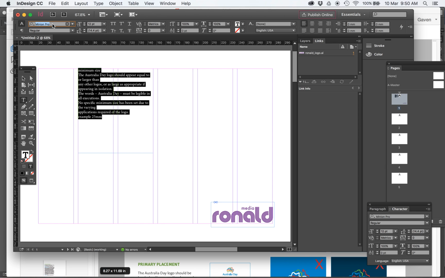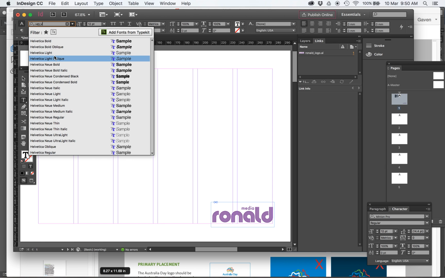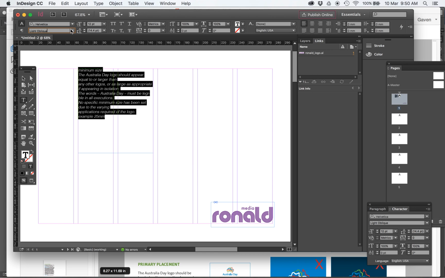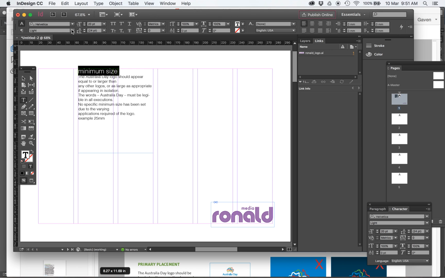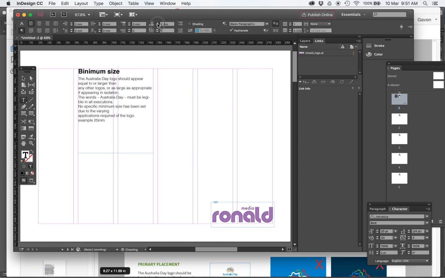I'm going to go through and format that text to look good. This is up to you. So we'll go minimum size. We do some space after this one. It's all about formatting your text, making it look good.